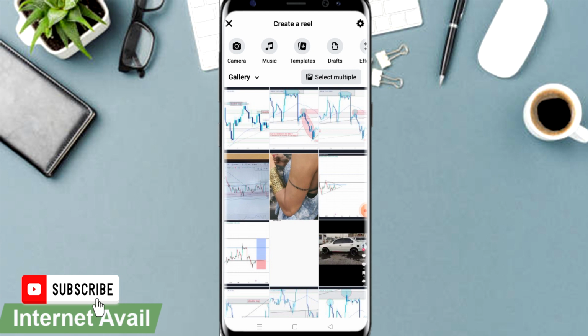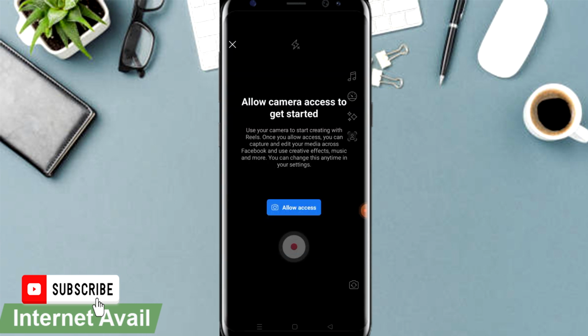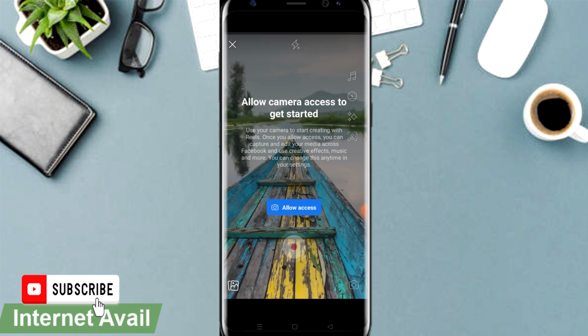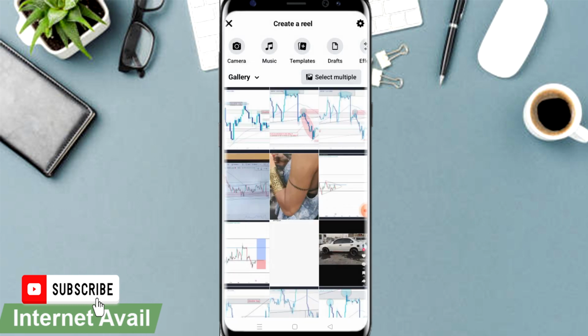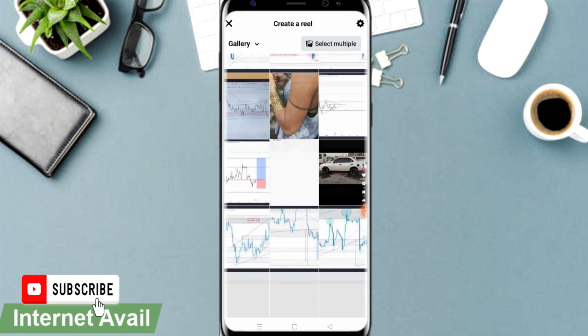But in my case, I'll choose my camera, and on the camera option, it's going to give you an option to record. If you want to create just a live video, you can choose to allow this option and create from the camera. The other option is choosing images from the gallery.